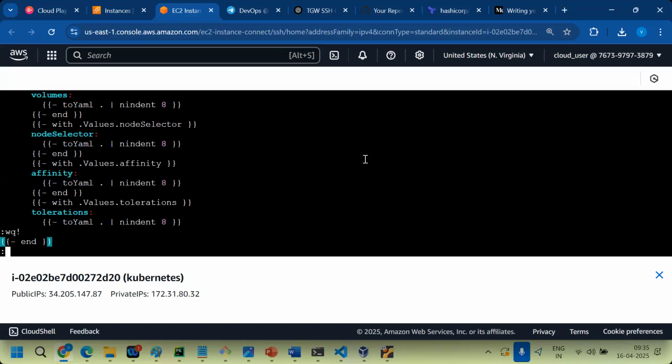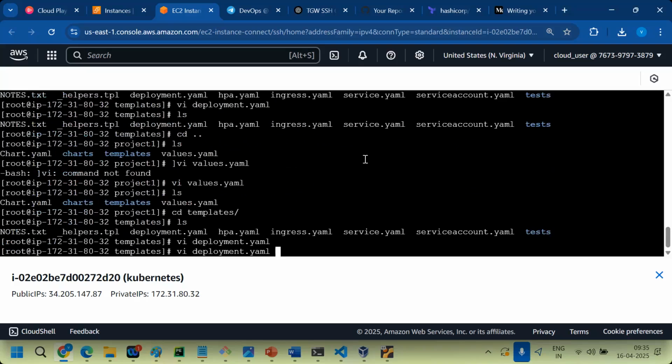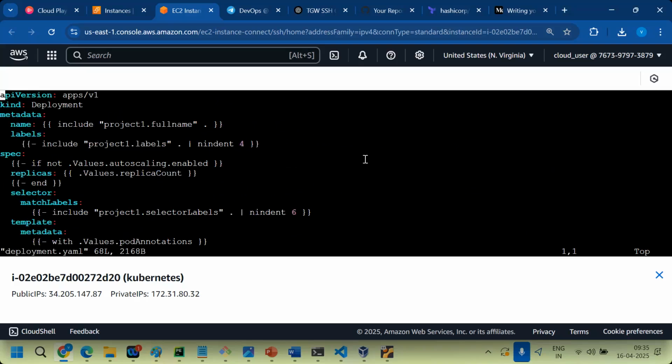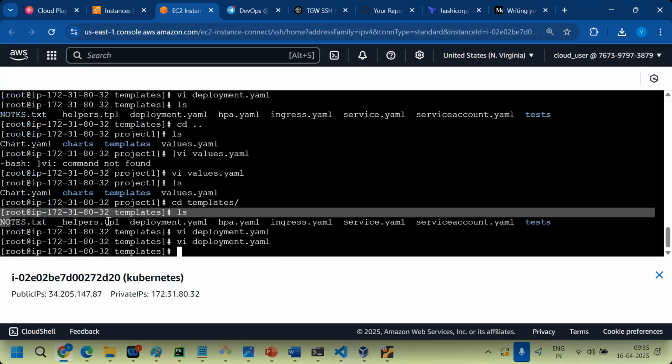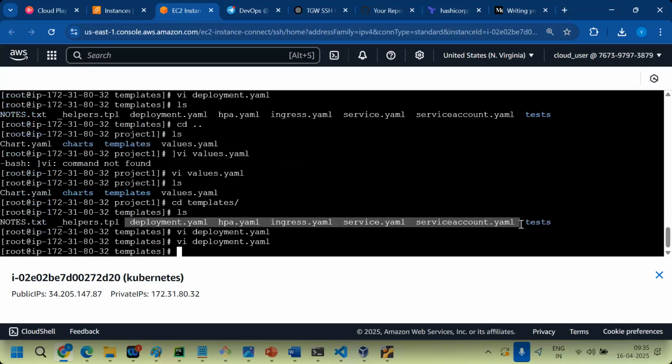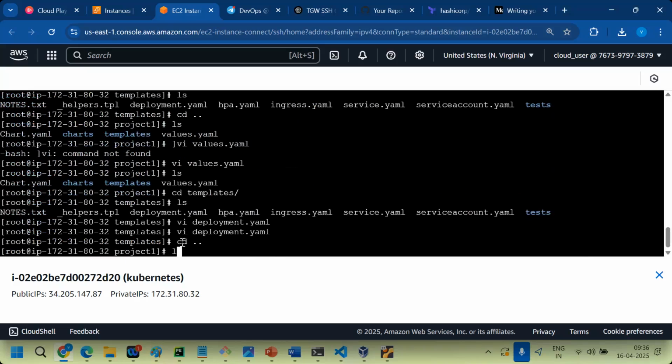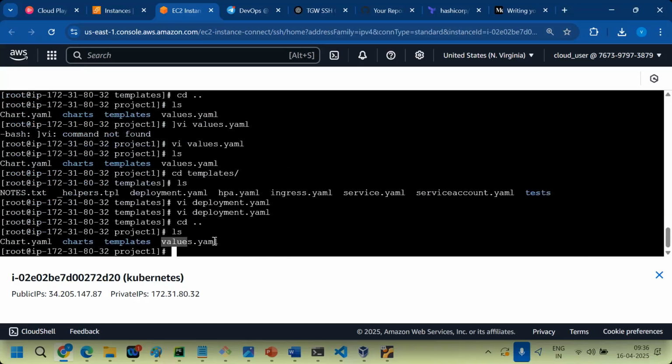Yes, parameterized. Okay. So for all these YAML files, we are giving values from where? One step back, here. Values are given to the templates, inside all the YAML files.